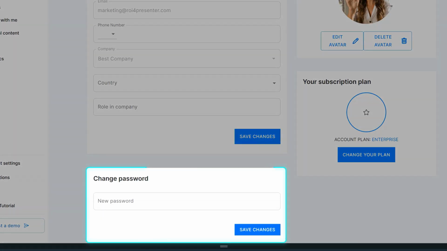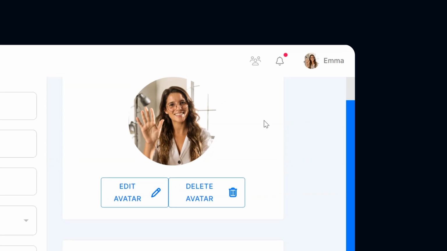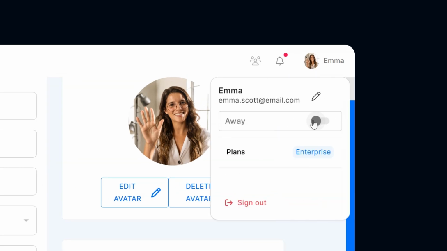Below this setting, there is an option to change your password. You can also set your status that will be visible to your listener when they are connected.